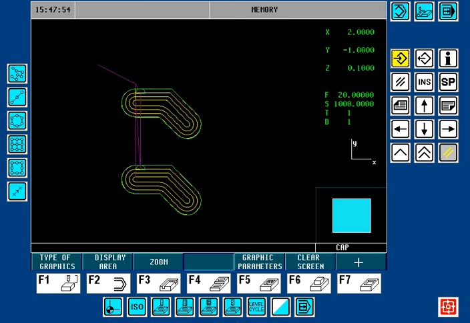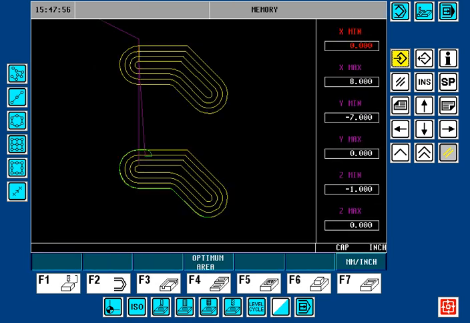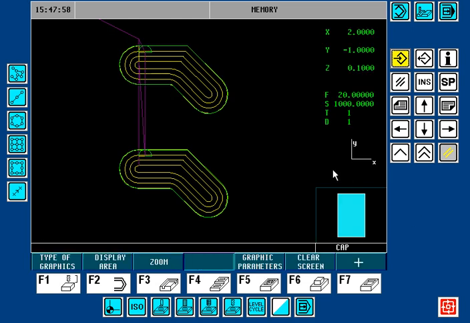I'll press the F2 display area and optimize it. And here you'll notice that both pockets were completed. But the first thing that you'll notice is that the pocket cycle did not follow the order of programming in the profile editor. If you remember, I drew this profile first, so logically you would think that it would cut this profile first, and then it would cut this profile second.